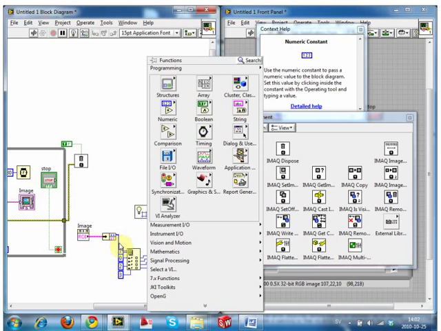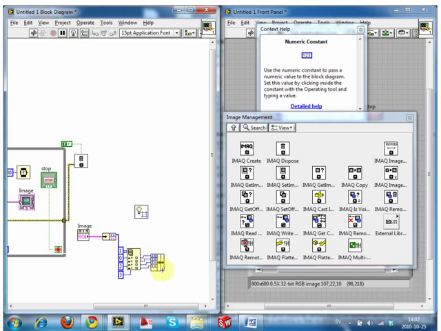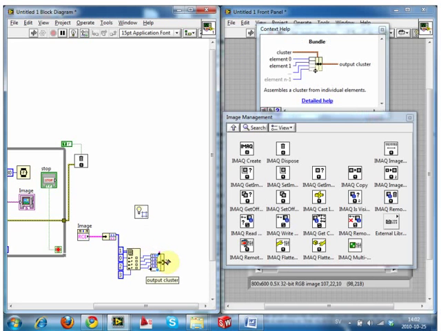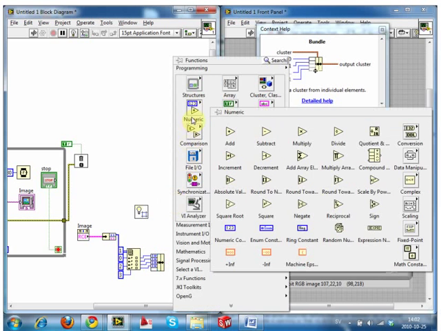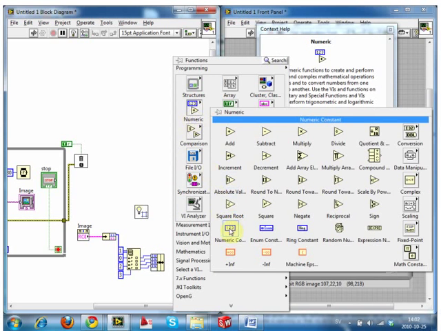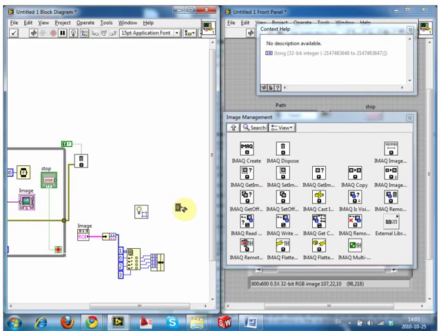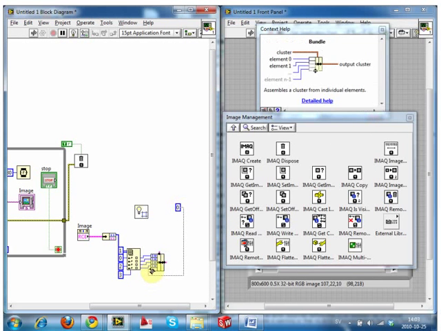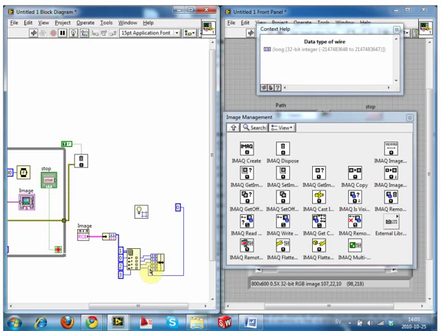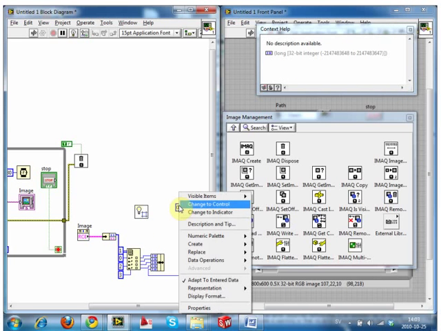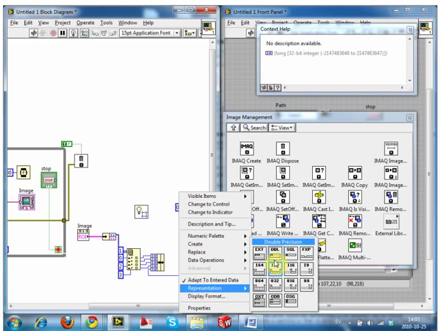Okay, so does everybody have it almost bundled up? Yep, okay. So right click, go to numeric, and create a numeric constant. Did everybody do that? Okay. So now wire this numeric constant into the bottom of the cluster. Now right click on the numeric constant, go to representation, and change this to DBL, or double precision. It should change color.